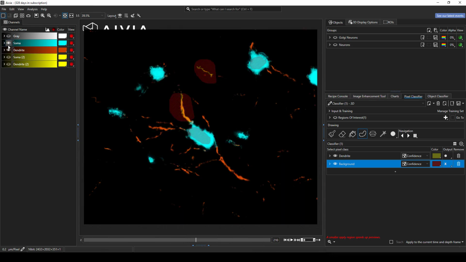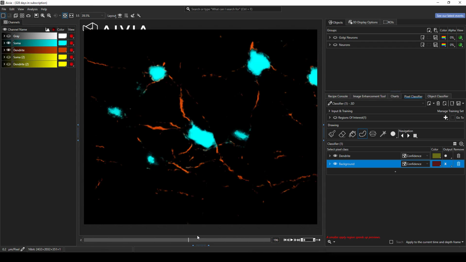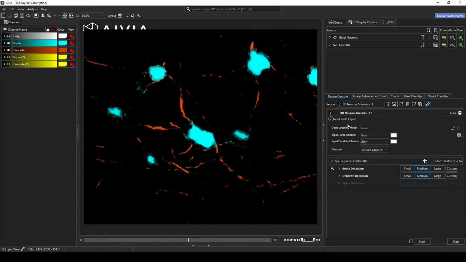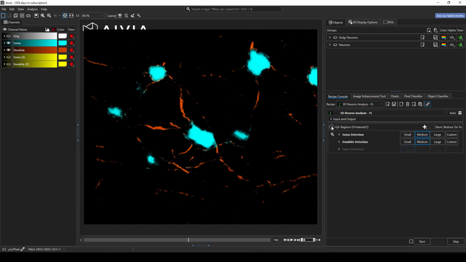Now, let's use these pixel classifier results to perform our neuron tracing. We're going to go back to our recipe. This time, we're actually going to expand the input and output section and change it to our pixel classifier results for the soma and then the dendrite.